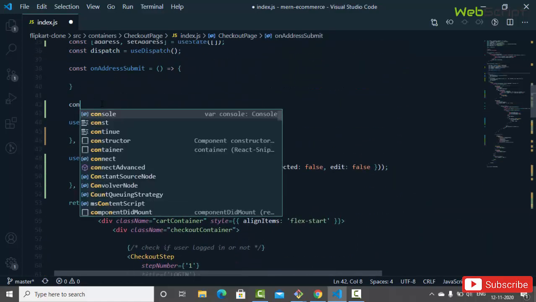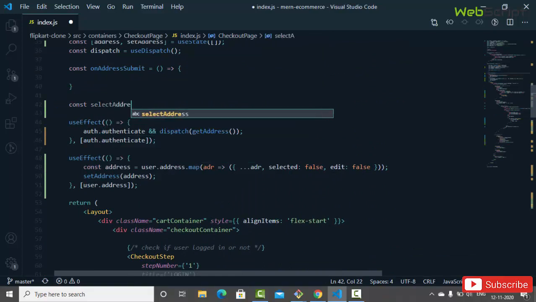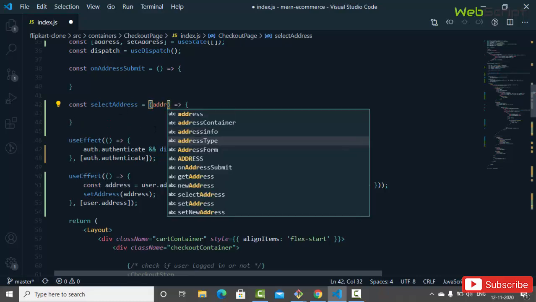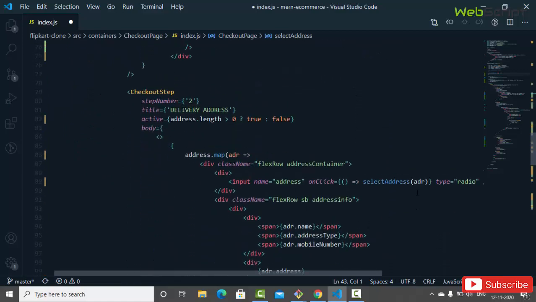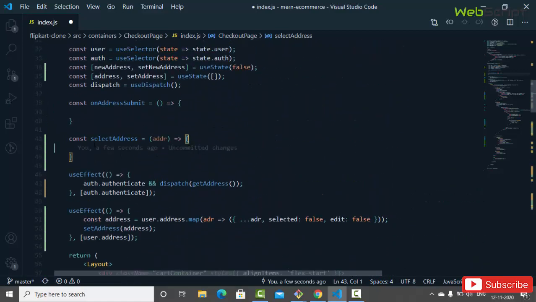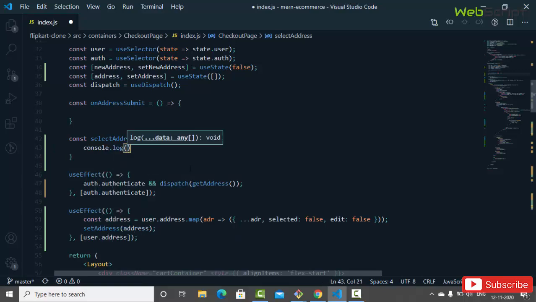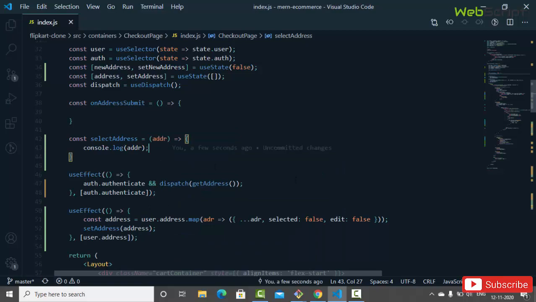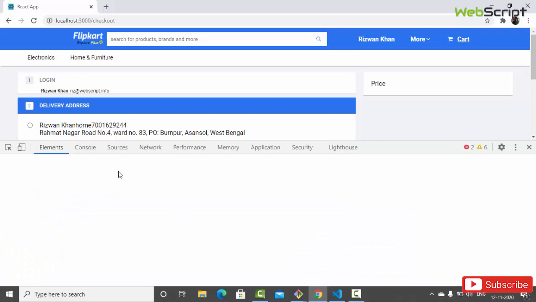Okay, const selectAddress, and here we're going to receive the address, ADDR. That's cool. So here we have address, and we'll console.log ADDR. Check your browser console to see how it is performing.